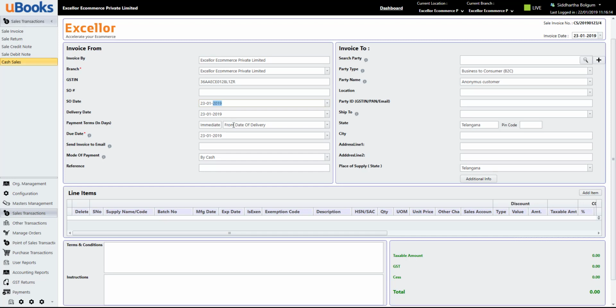Payment terms will be pulled from the masters, but still user can change based on the agreement, and due date is calculated based on the payment terms and based on the date of delivery or invoice. User should give an input from the drop down.